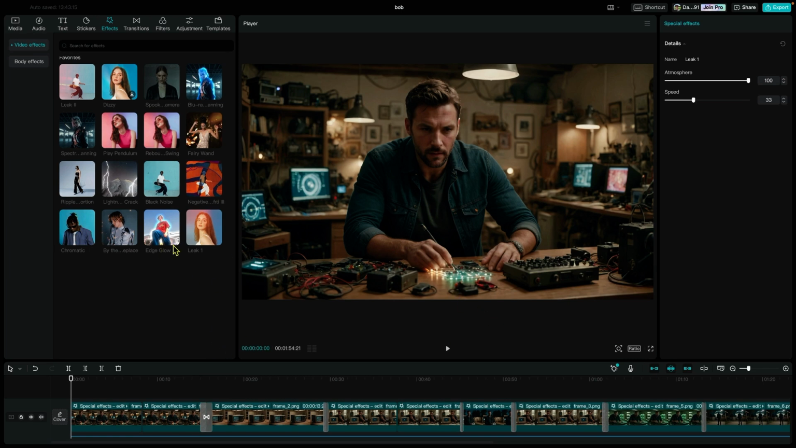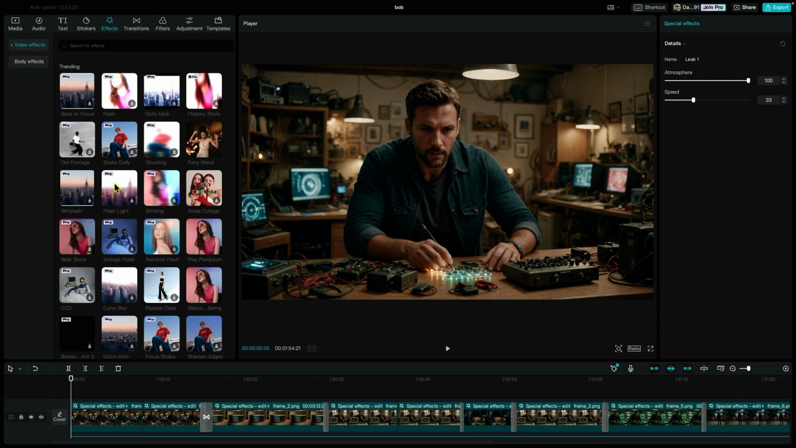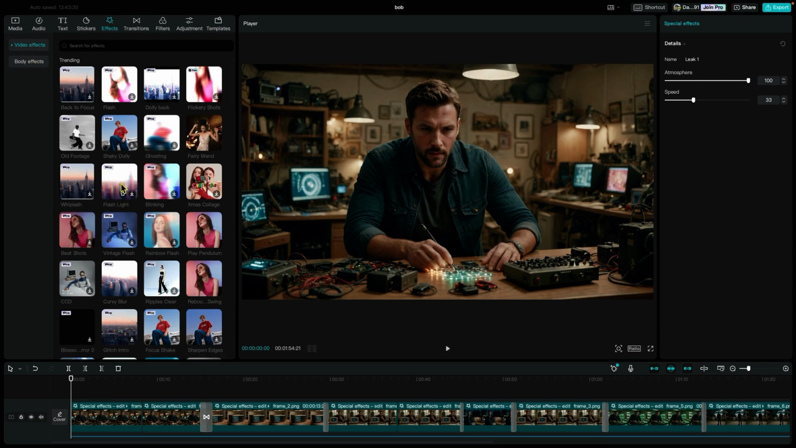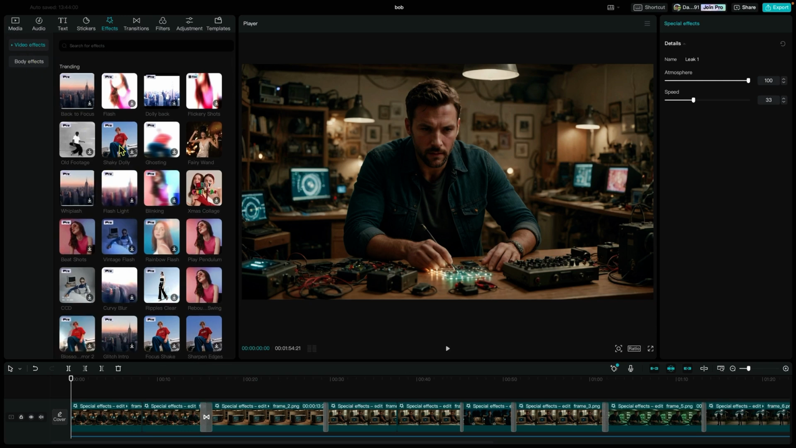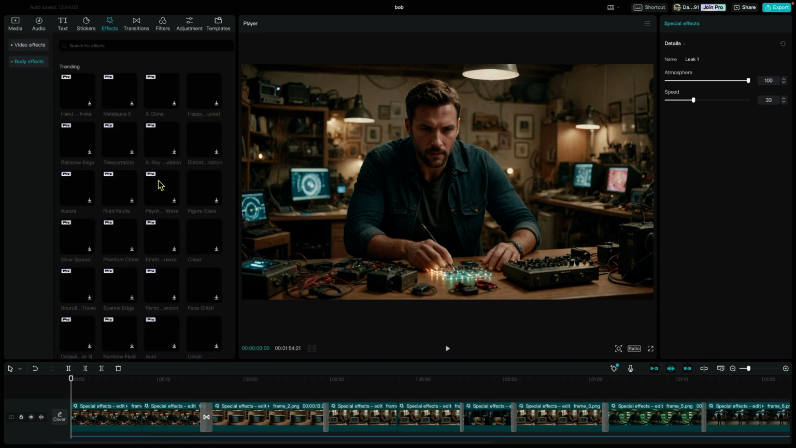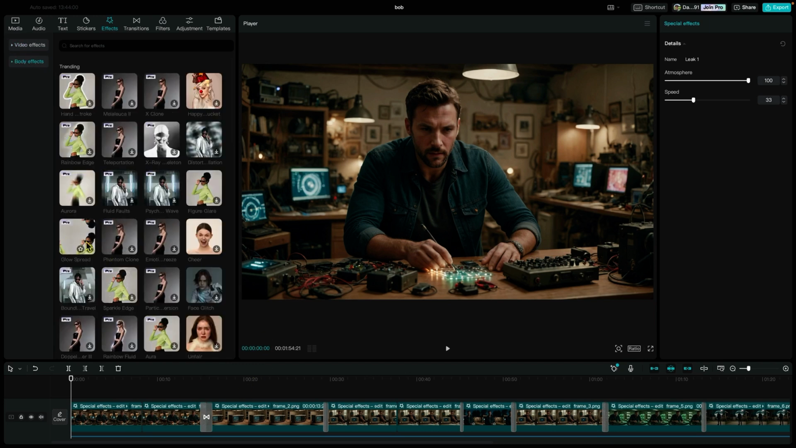So if that's the case, then there would obviously be a lot more effects that we could use that are pro, they're going to be better, right? But that's fine. And then they also even have these body effects right here too. Let's just apply one real quick.